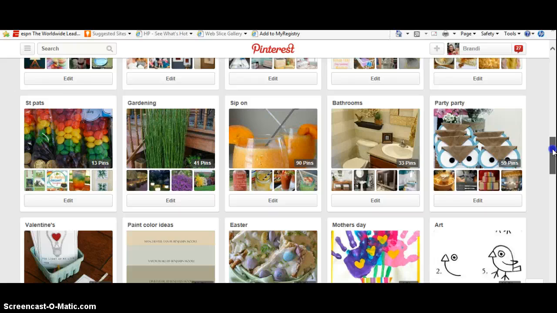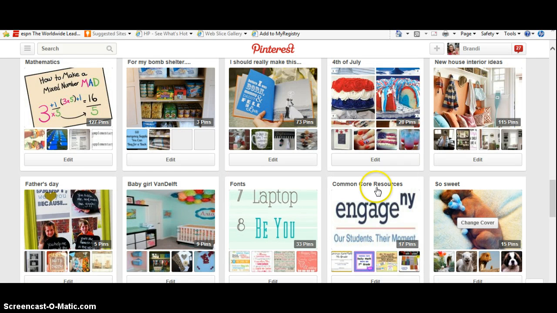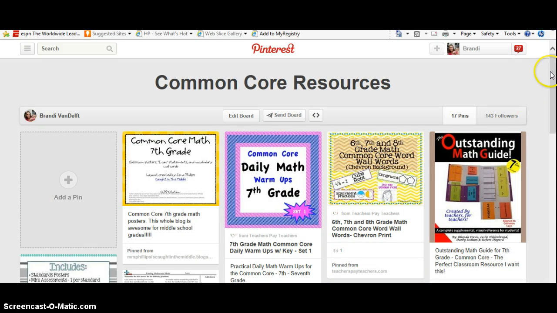Let's see, I have a Common Core board here. And if I click on that, I can see a ton of different resources I have found for the Common Core. There are a lot of advantages in using Pinterest in the school system. One is that you can follow whoever you want, so I would focus on administrators and other teachers. Then you can share your boards with others to work collaboratively.